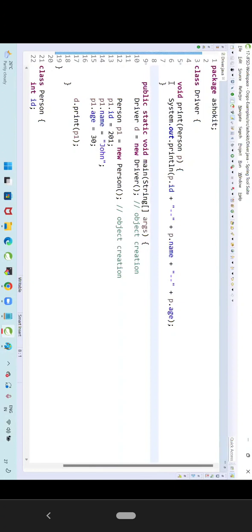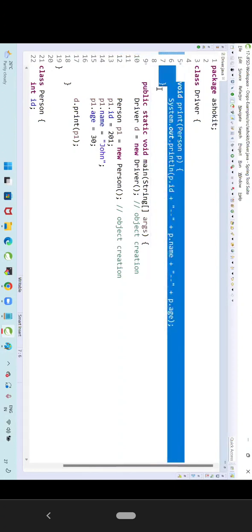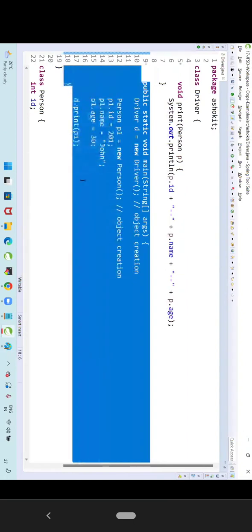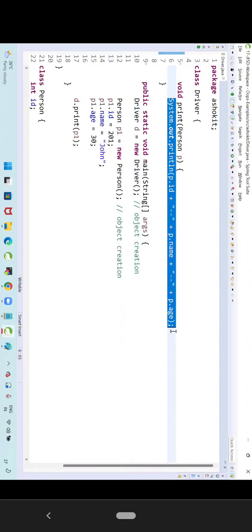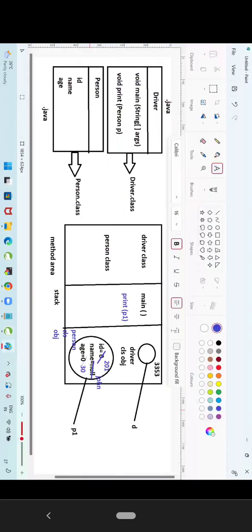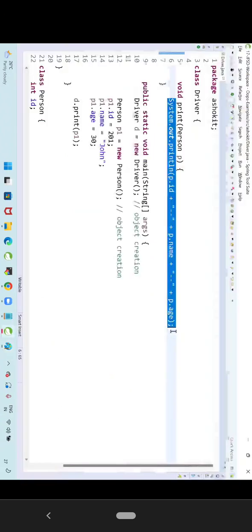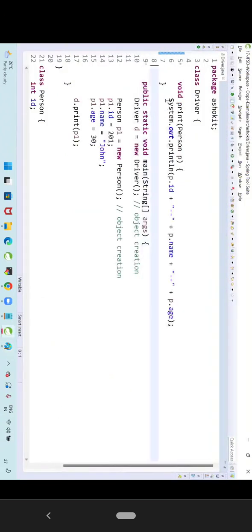If it were executing sequentially, this method should execute first. But no, first which method will execute? The main method will execute. Inside the main method, I'm creating the driver object, I'm creating the person object, I'm initializing the person object data, I'm calling the print method. The print method is expecting a person object. Inside the print method, I'm writing System.out.println, p1.id, p1.name, p1.age. ID is holding 201. Name is holding John. Age is holding 30. So these 3 values will be printed by which method? The print method.